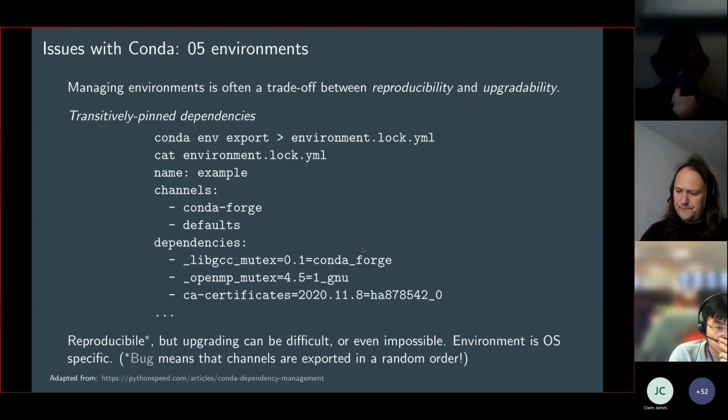So finally, what you can do is first create an environment with particular versions of packages that work, and then export that environment. You'd get what's known as a locked or frozen environment, and that explicitly has all of the dependencies and their dependencies and so on of everything in that environment. So this is reproducible in a sense, but upgrading this in the future, if you wanted to upgrade a particular version of a package, can be difficult or even impossible. And the result that you get from this export is OS dependent. So you couldn't create this and then share it with a colleague who has a different operating system, for example.